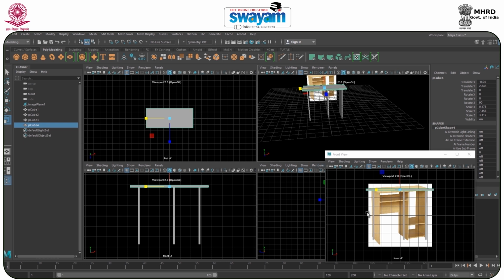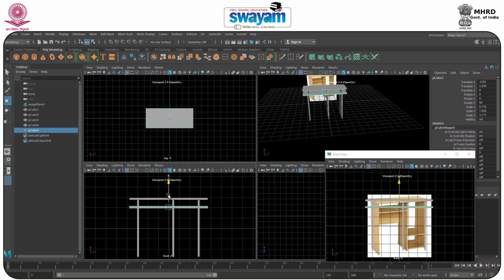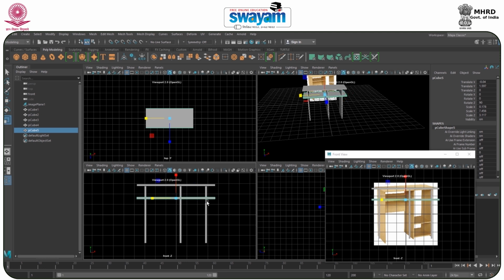Now it's time to work on the rest part of the table. I'm going to again switch to move and I'm going to duplicate the same and shift as per the reference, scale it and adjust as per the requirement of the model. And now here you can see the shelf, the keyboard shelf has been created.